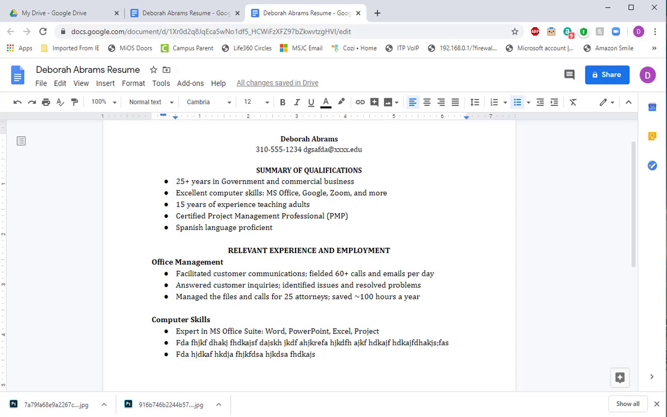I want to show you how to fix some formatting mistakes. Let's say that we had gotten to the end of Computer Skills and forgotten to unbold that line, so you accidentally typed that line bold. Here's how to fix that. You don't have to erase it or delete it and retype it not in bold.